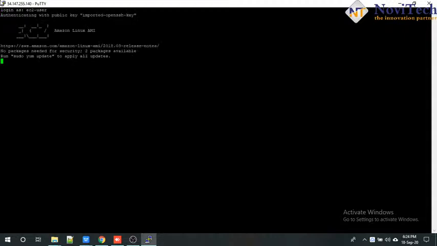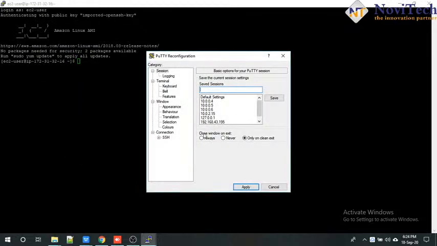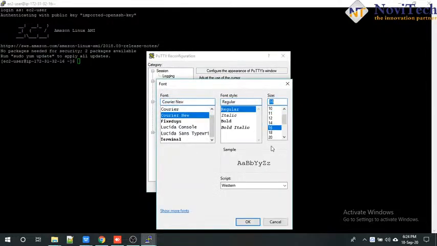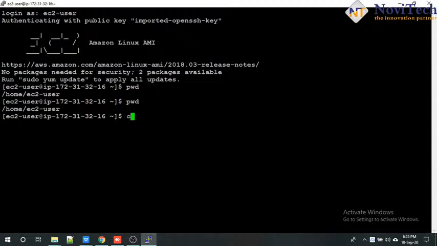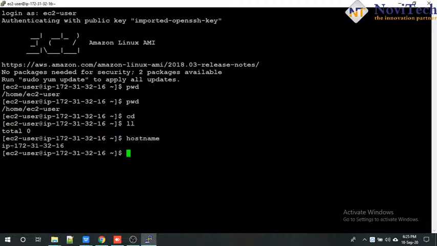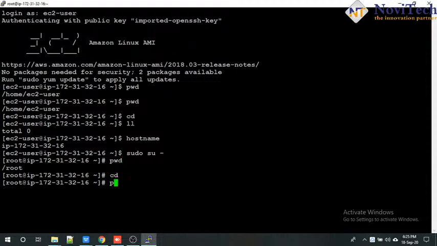Let me increase the font size, appearance change. I will go for 16 bold. Okay, apply. I believe everyone is able to see this tab. This is my Linux machine, so we are all set. This is the host name. Currently I am in the ec2-user. Just go to the root user. Now I'm in the root user. This is the root user directory, the present working directory.